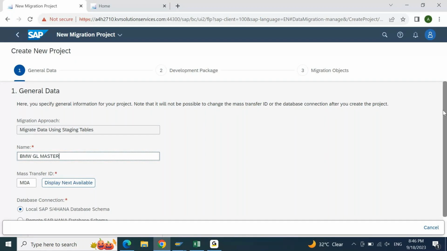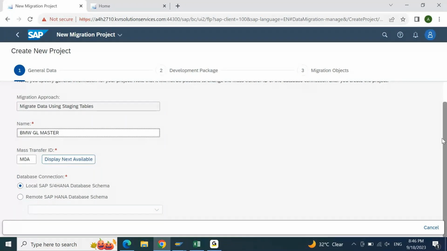After this, just scroll down. This is from local SAP S4HANA database. The other one is remote S4HANA database schema. If I select remote, it is asking me to select another drop down. So I'm not selecting any remote system. I am selecting from local S4HANA database schema. Keep this local one.